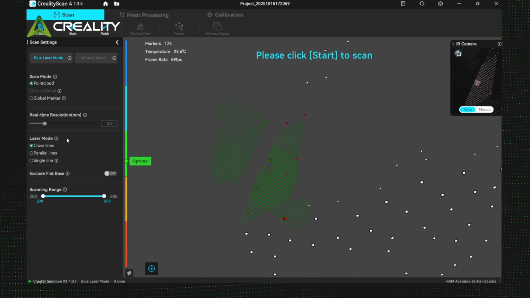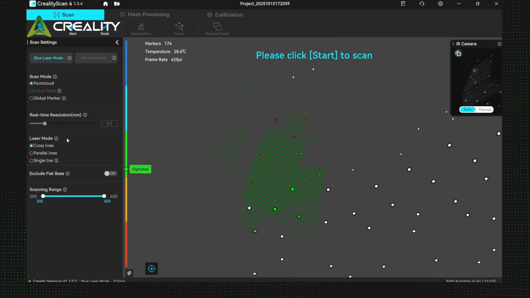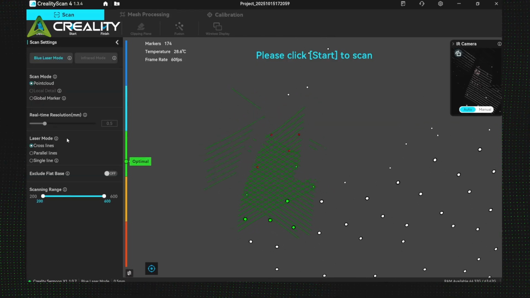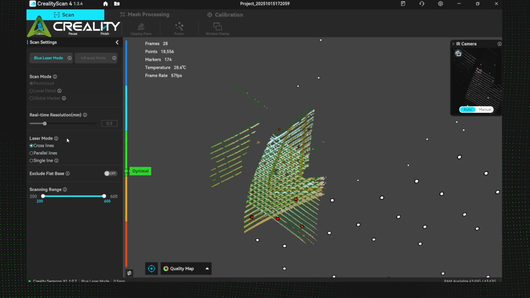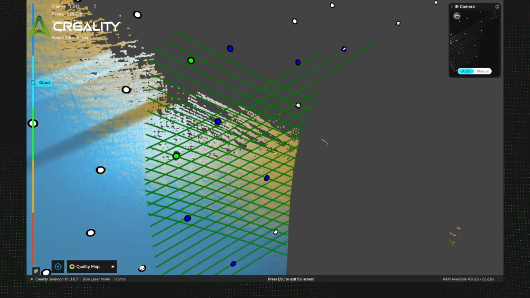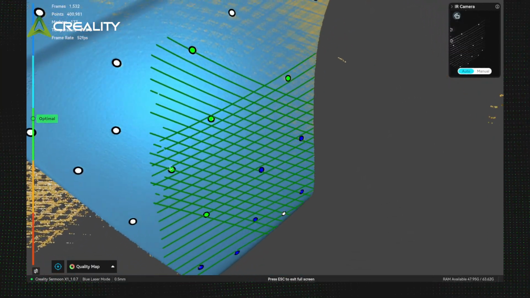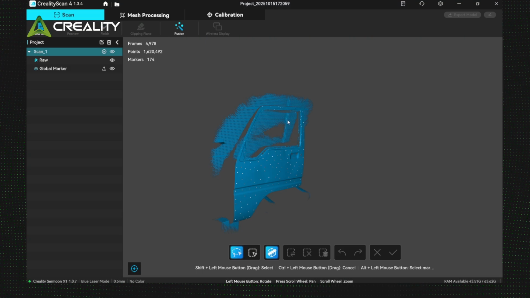Maintain the optimal distance and adjust the laser brightness so the laser lines in the IR window at the top right do not appear red or disappear. After setting the laser brightness, click Start and scan the car door completely until the quality map turns blue. After confirming the scan is complete, click Finish.